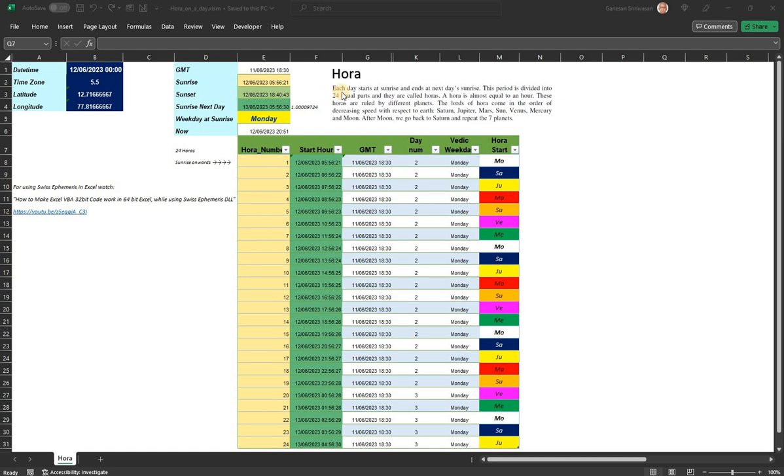See, each day starts at sunrise and ends at the next day's sunrise. We know that from sunrise to sunrise is the day for us. So the definition of a Vedic day starts from sunrise. This time period is divided into 24 equal parts and they are called Horas. A Hora is almost equal to an hour.